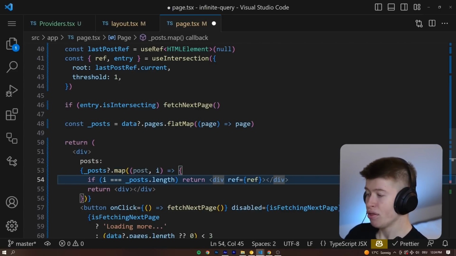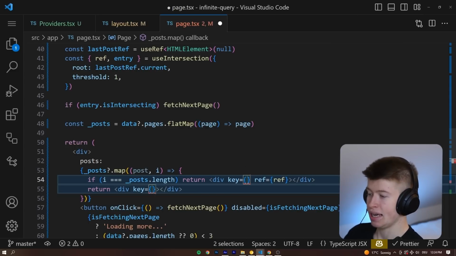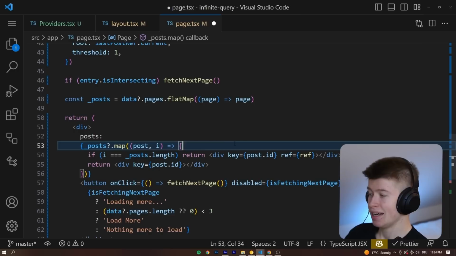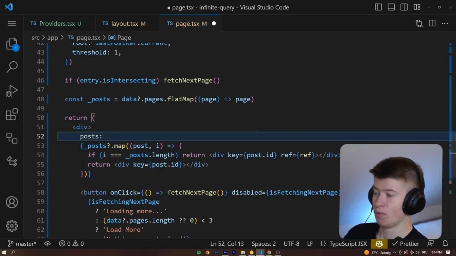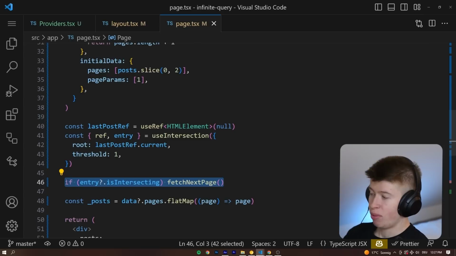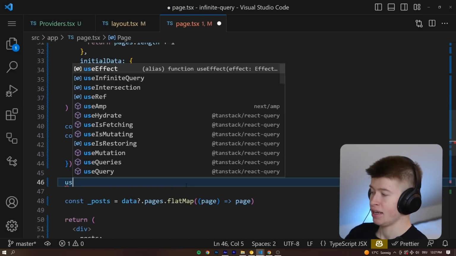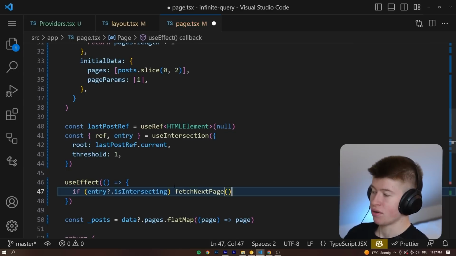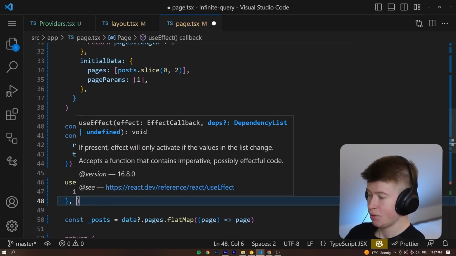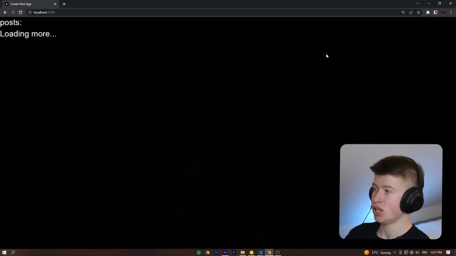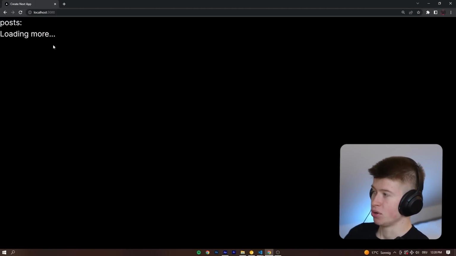Awesome. Let's give both of these divs a key so we don't get any error. And the key can be the post.id, because that is unique. And that is all we need to do. Map over the post, check if we're on the last post, and if we are, attach a ref to it. Oh, by the way, this right here, the if entry.isIntersecting, needs to go inside of a useEffect, because we want to break out of the regular behavior of React, and we want to check for this every time the entry changes, and only if that changes, then we want to display more posts.